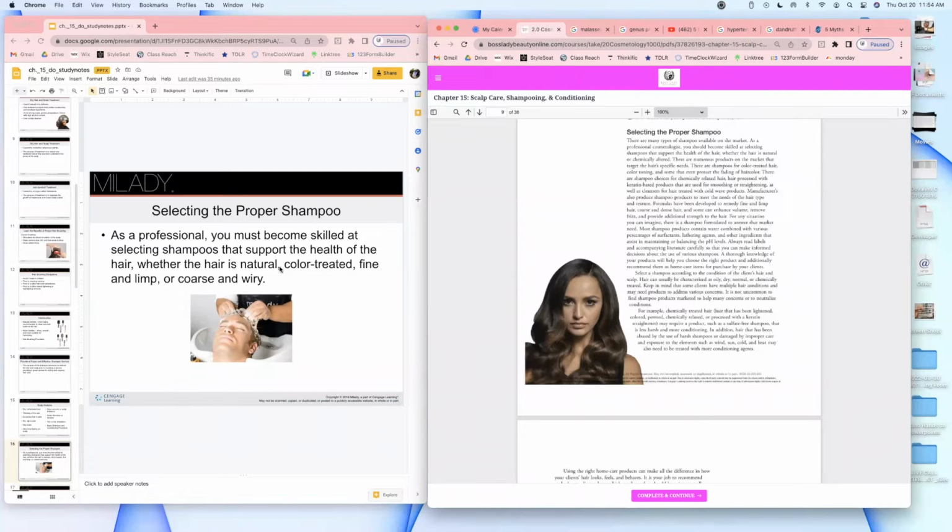A nourishing shampoo, or just a daily shampoo for their hair. For color, if they have color treated, a color safe shampoo. If they have fine or coarse hair, what type of shampoos and conditioners would be good for their hair and their scalp.